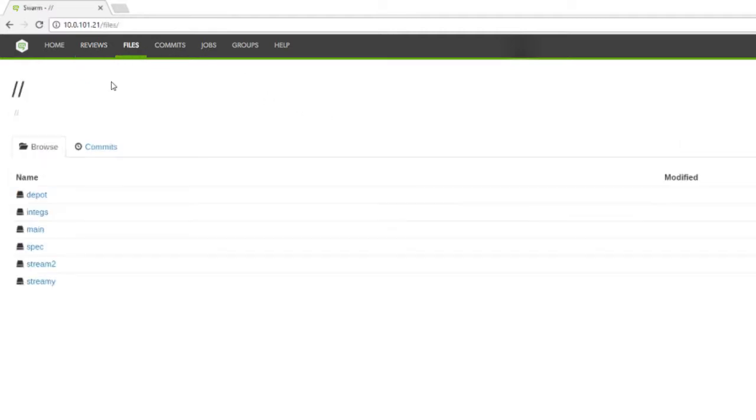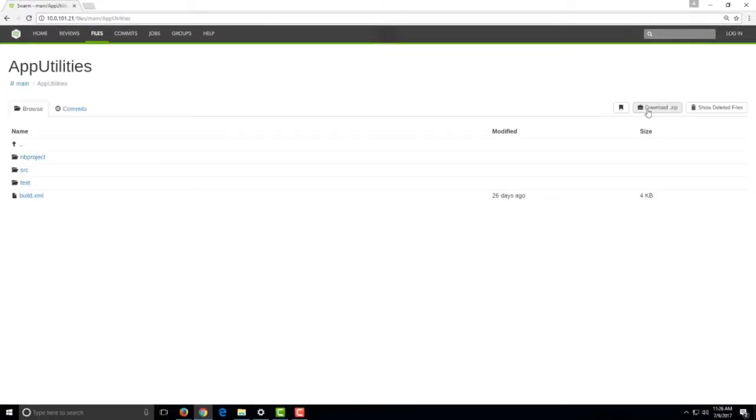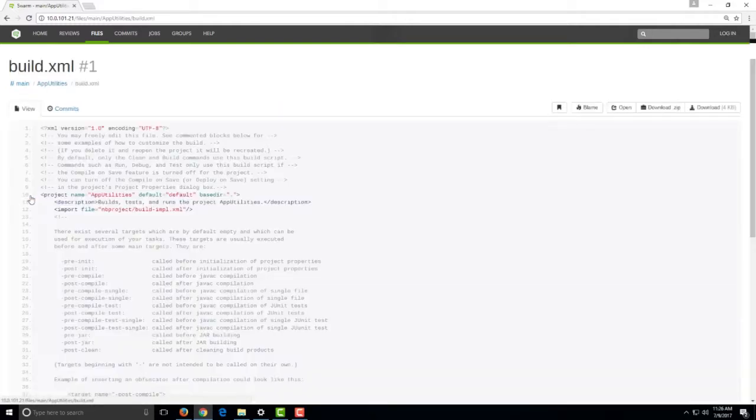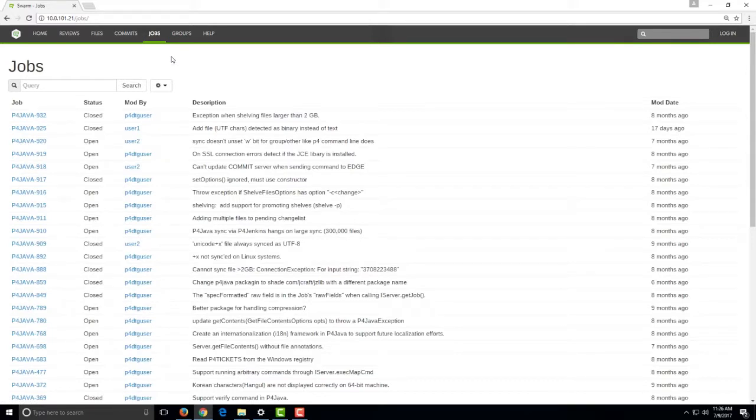The files link enables you to browse files in the depot. Click here to download all the files in a selected directory. Click on a file to see a preview, and click here to download it individually. The commits link allows you to browse the history of check-ins. Jobs are a component of the defect tracking system. It records bugs found or improvement requests.